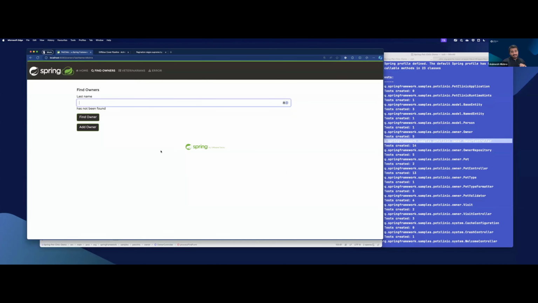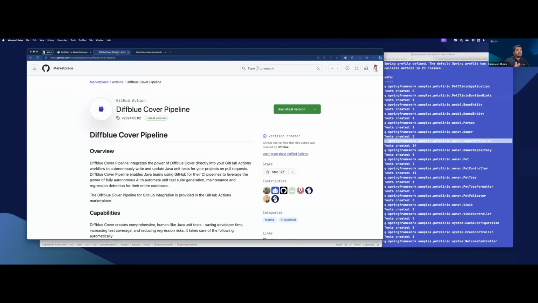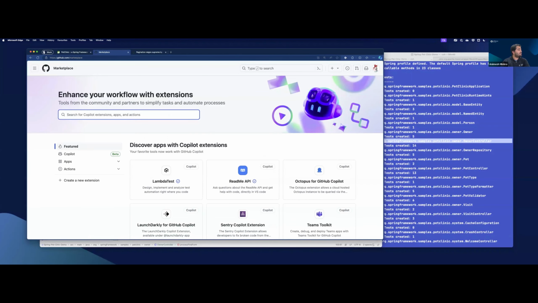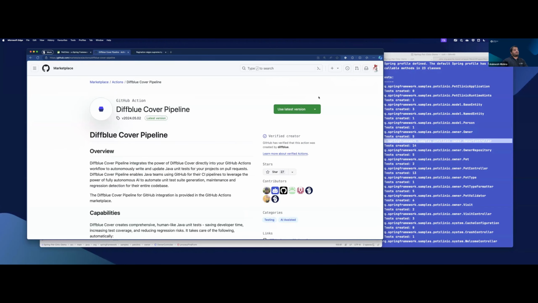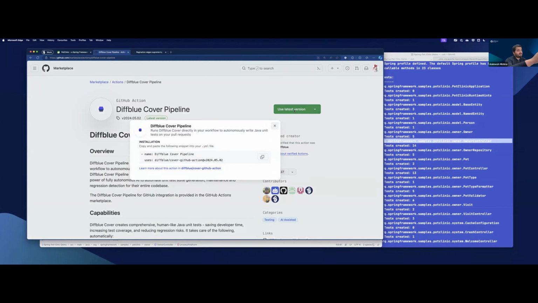I'll show you how you can set that up and what that looks like using GitHub Actions, because it's a one-click setup, but the principle works just as well for other CI platforms. We have out-of-the-box integrations for GitHub Actions and GitLab, and others are in the pipeline as well. To use the Diffblue Cover pipeline integration, you can go to the GitHub Actions Marketplace and search for Diffblue Cover. You'll see that in the search result. You click that, use the latest version, and it gives you the instructions on how you can integrate Diffblue into your existing GitHub Actions workflow.